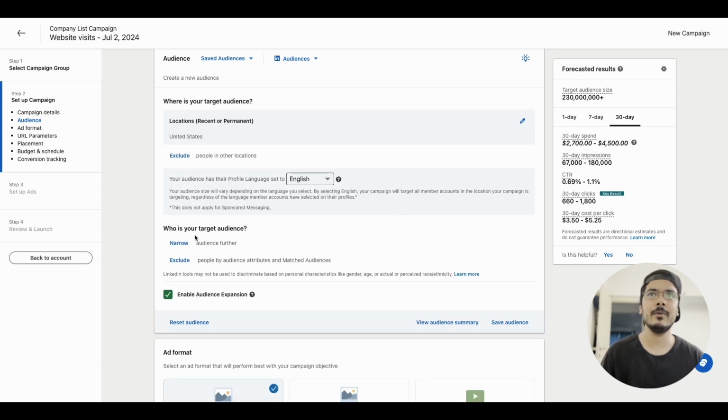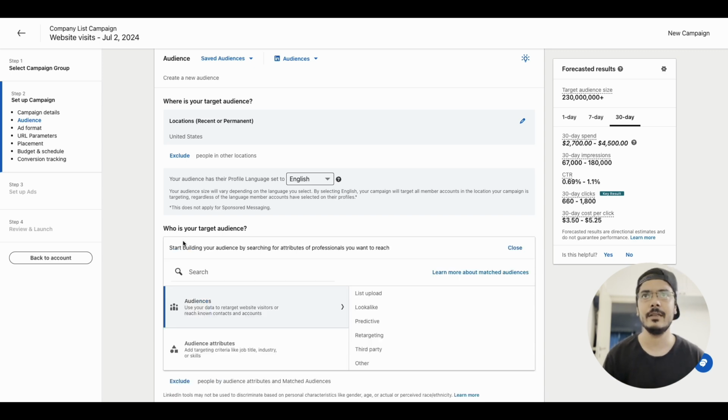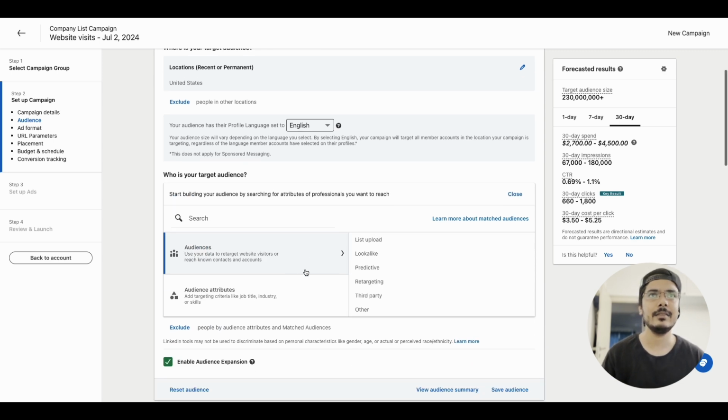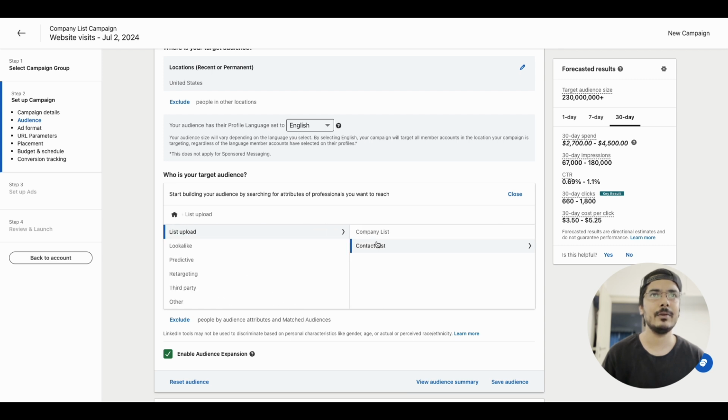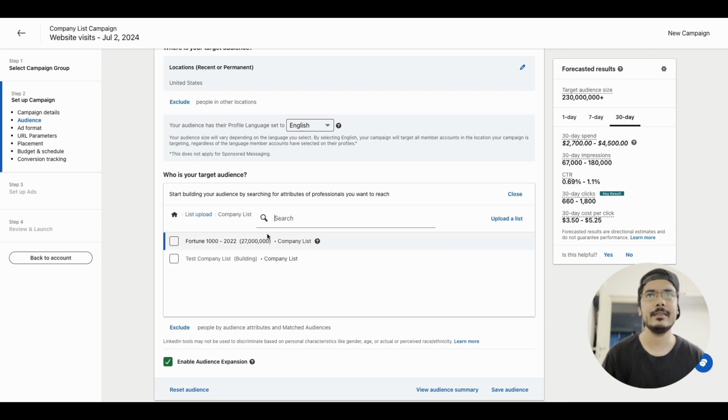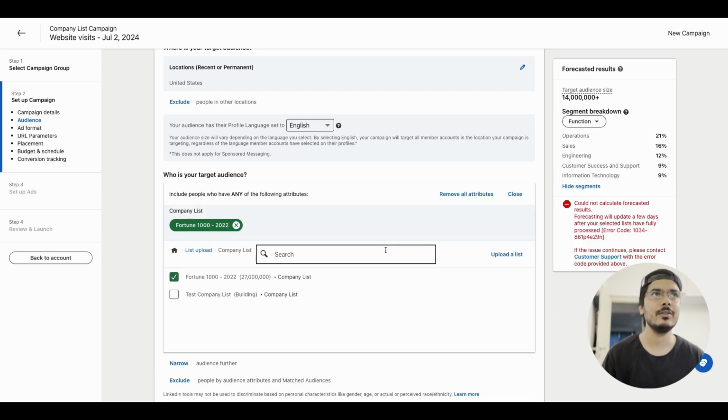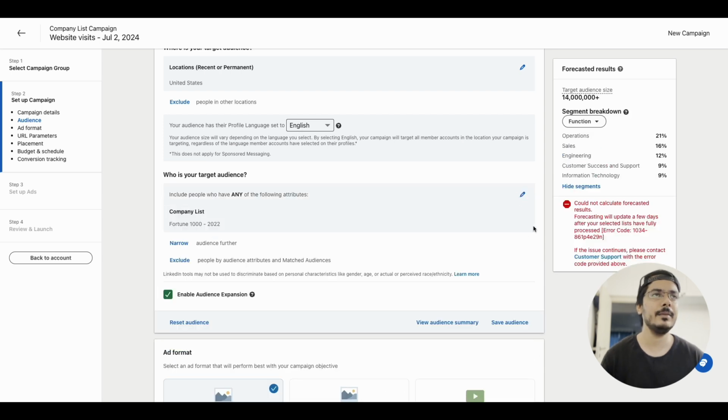And now I'm going to narrow the audience further and actually use the list that we uploaded. So we go into narrow, select audiences, go into list upload, company list, and we can see our list already here, right? And this is ready to use. So we're going to close this. And what seems to have happened is that the forecast for the list I've uploaded could not be calculated, maybe because this is a very fresh list. So this would end up showing in a couple of days, but nonetheless, we could still continue and run the ad, right? So let's do that.